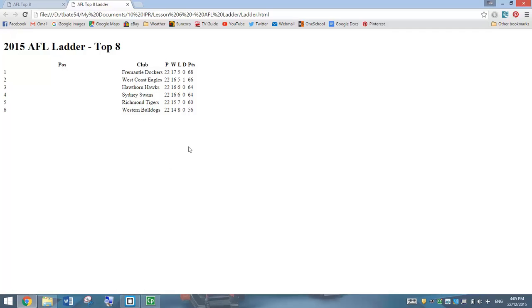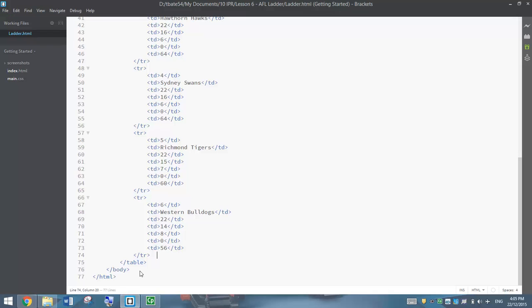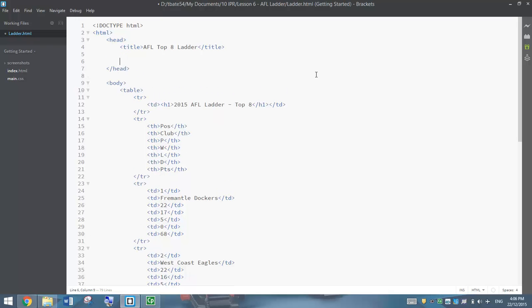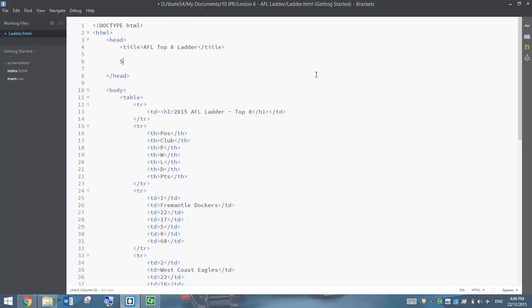Okay, it's starting to look a bit nicer now. Get a little bit more structure to our page. Alright, so once that's in, that's all the data. We might as well start making our page look a bit nicer now with a bit of CSS styling. So let's go back up the top here. Alright, so remember inside the head section, we need to add some style tags.